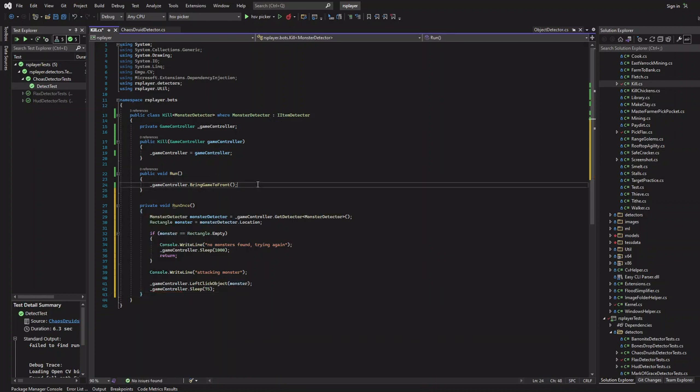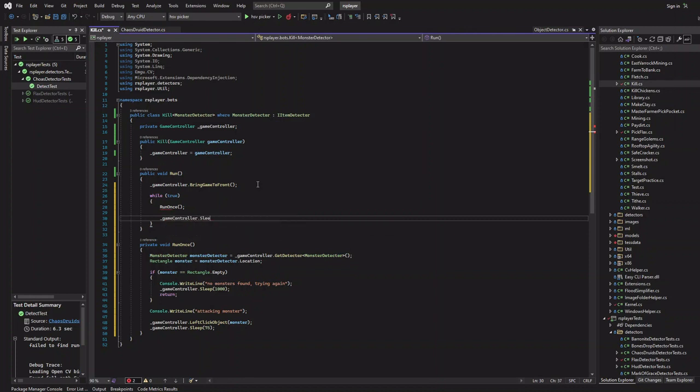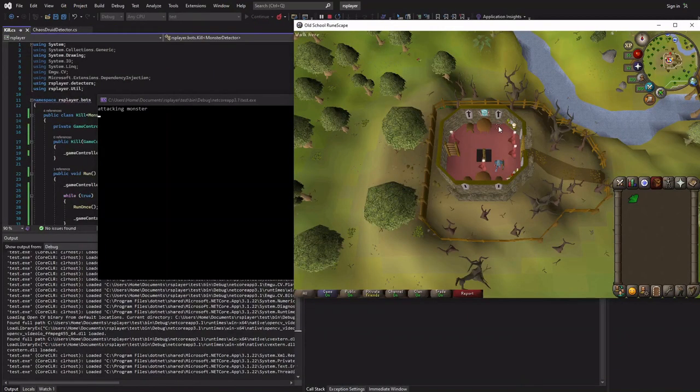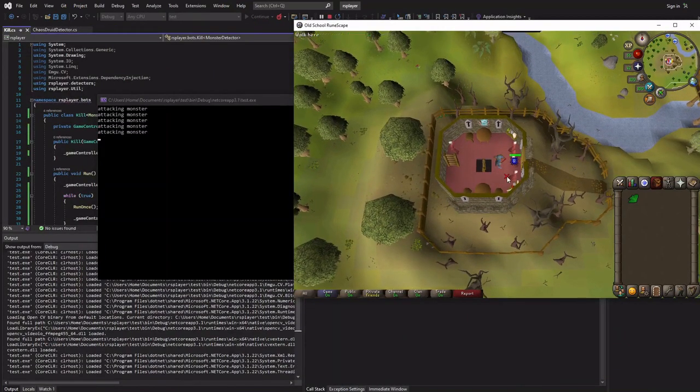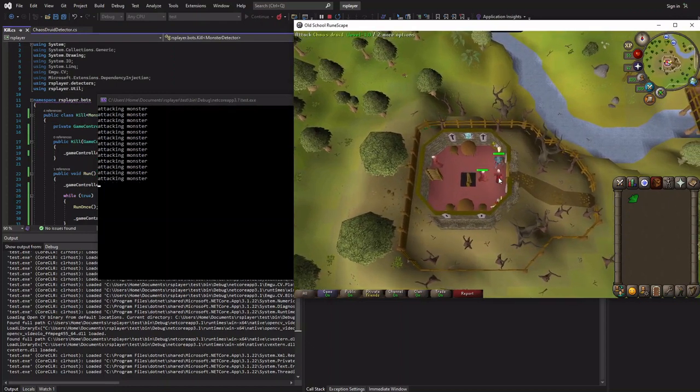Then in our run method, we're going to loop, kill a monster, and then sleep before trying again. If we test that, we see we are clicking Chaos Druids, but it's not waiting for them to die. So the next job is going to be detecting the health bars.